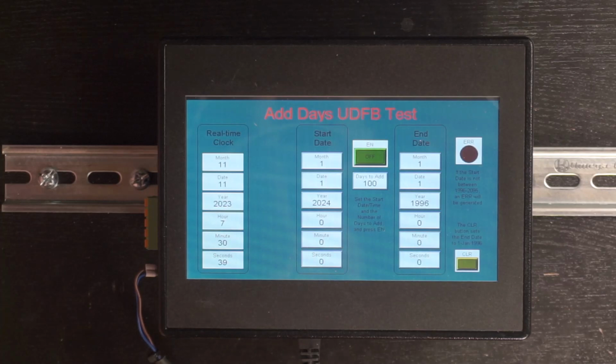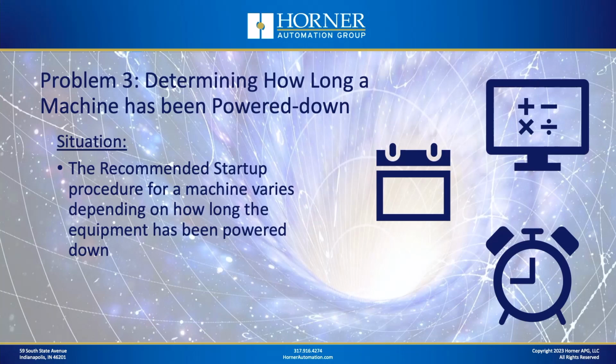Okay, and as I mentioned before, the add hours UDFB is extremely similar to this. You simply add in the hours as your duration instead of days. Okay, the final problem we're going to solve today is the one I talked about during the opening, and that is determining how long a machine has been powered down.